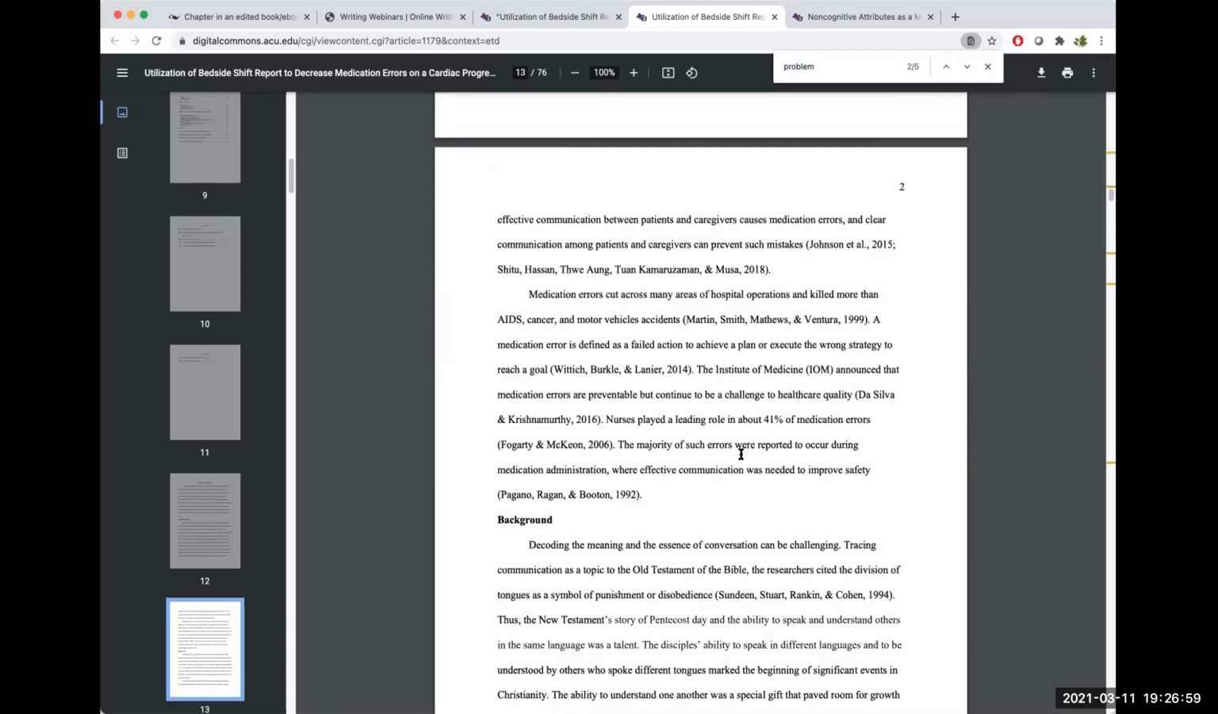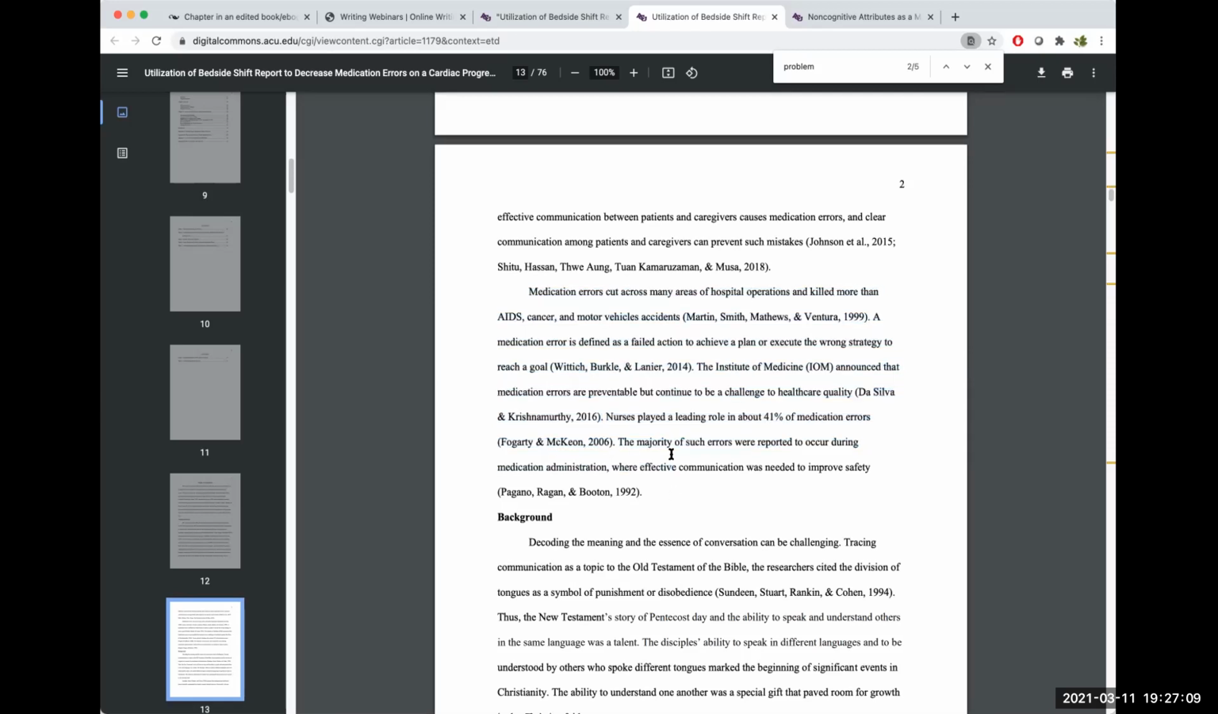All right, and now we're going to zero in a bit. Medication errors cut across many areas of hospital operations, killed lots of people. Definition of that, they're preventable but continue to be a challenge to healthcare quality. And now it's making it specific to nursing.